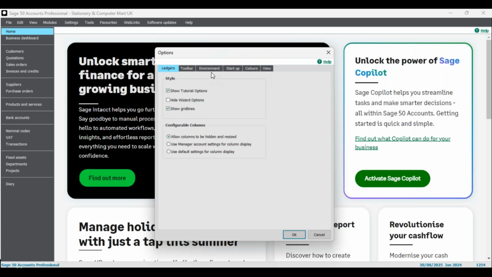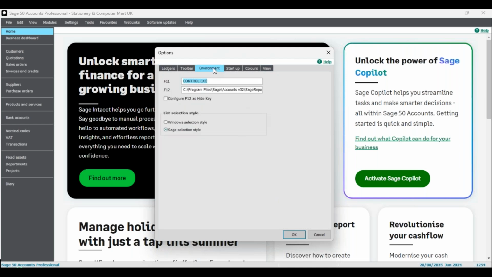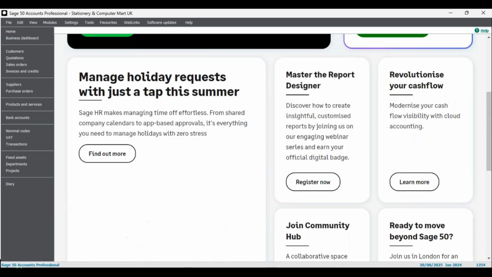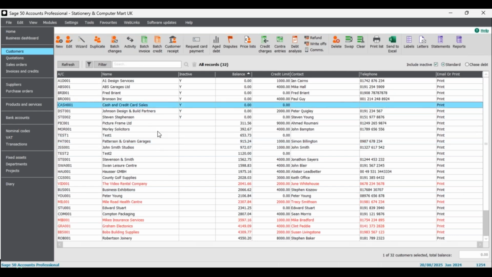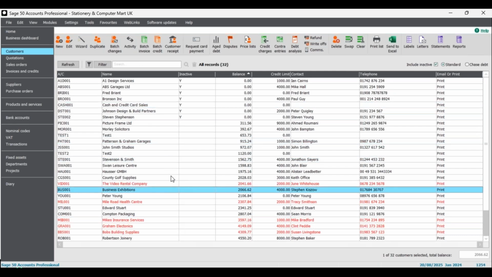And what you can do is click on Environment and Sage Selection Style. That stops you having to hold down the Shift button or the Control button in order to select multiple records at once. So if you do click on Windows Selection Style, which I will do now, and I go back to Customers, when I click About, nothing remains highlighted.